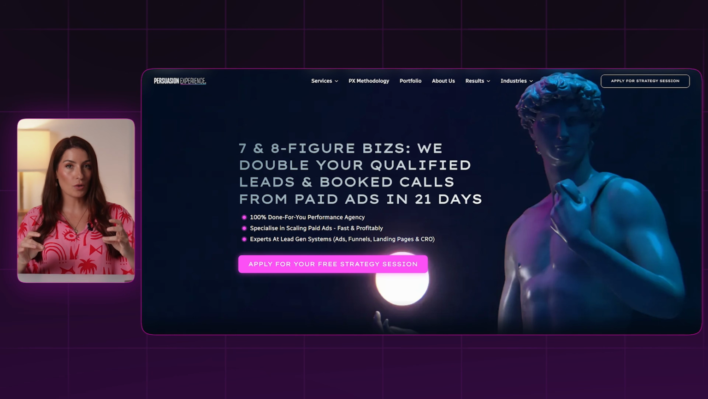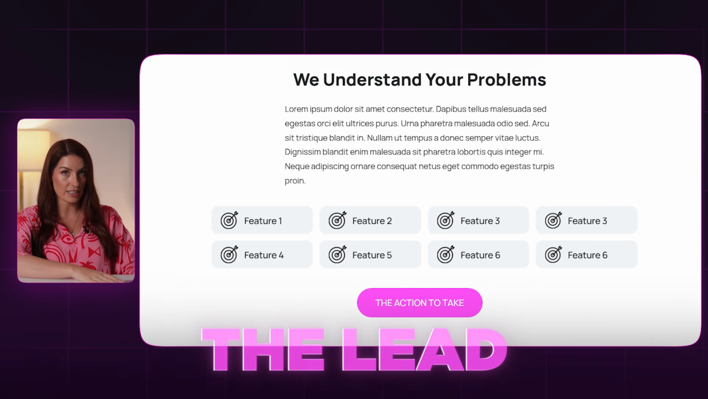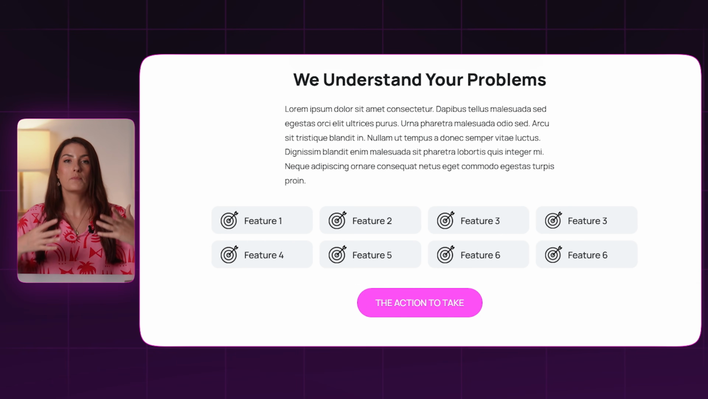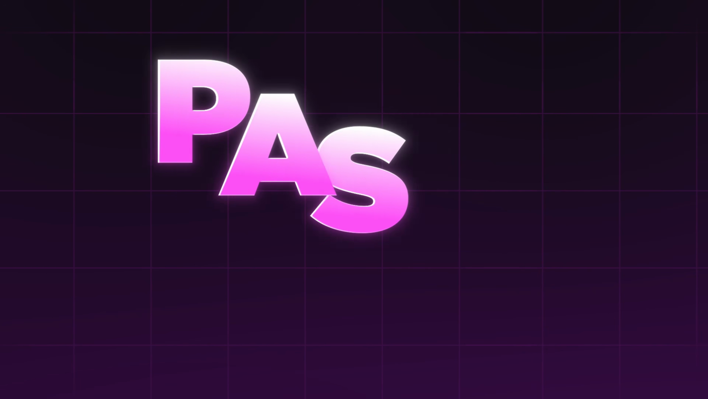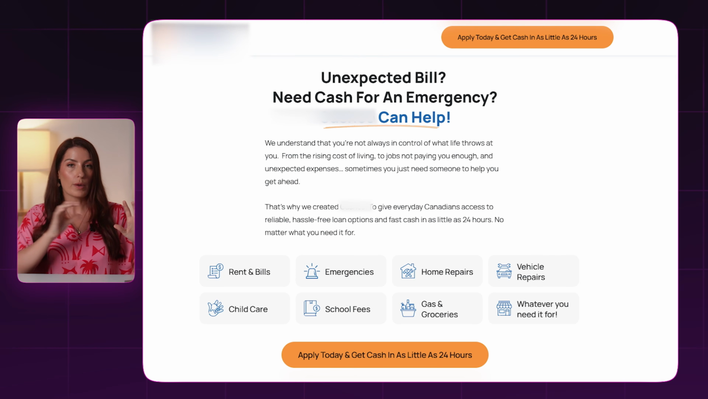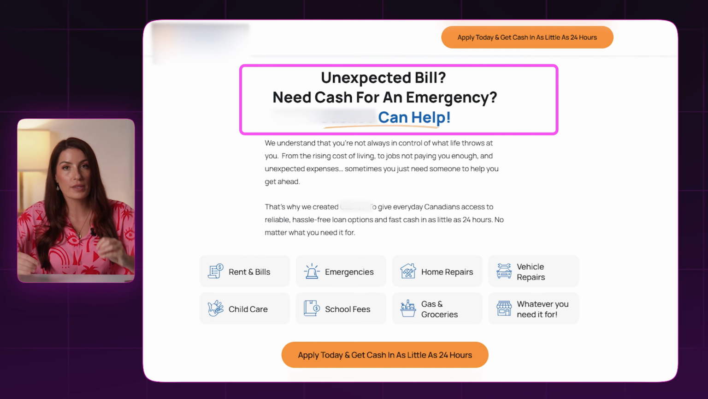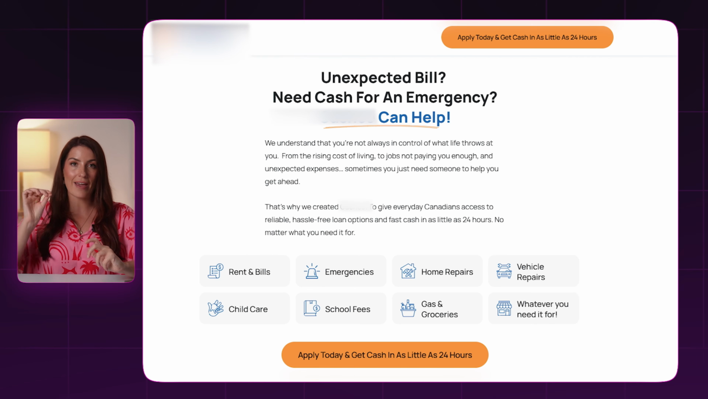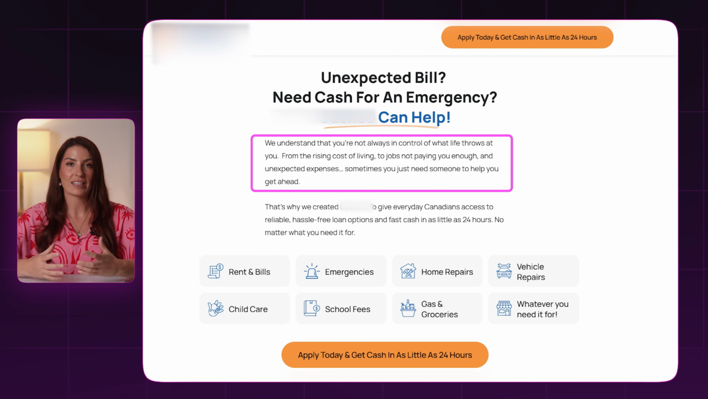But once they are hooked, we move them into the second section, and this is called the lead. You deepen the value. You speak to their pain and you show them that you get them. We use a very classic direct response copywriting framework here: PASS. Problem, agitate, solve. We want to start by calling out the problem and being very specific. Use their words, not your industry jargon, and show them you understand where they're at, the conversation going on in their brain. Then you agitate it.